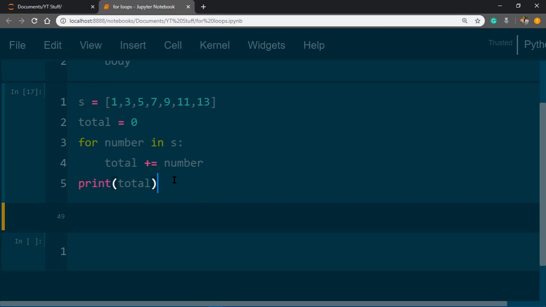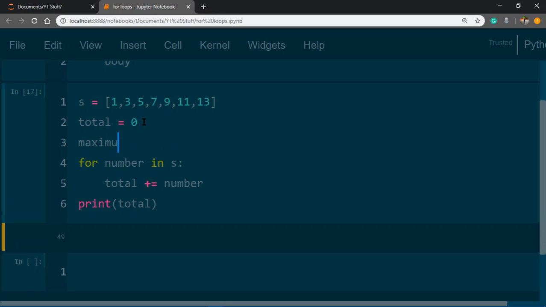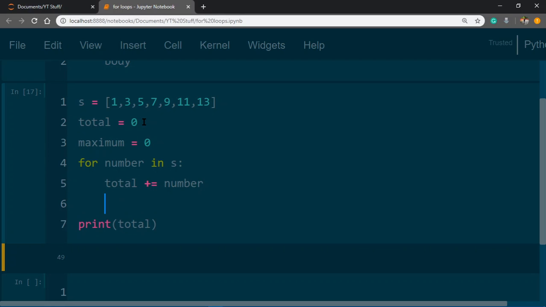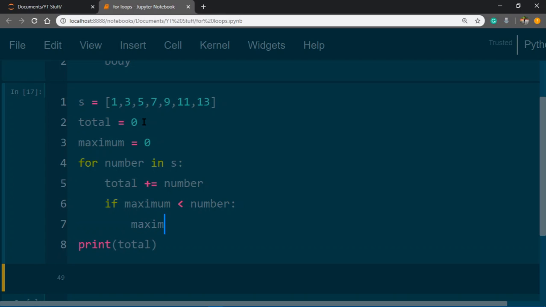What else can we do? Well, we can do a bunch of other things. Maybe we want to find the maximum element in the list. So we can say maximum is equal to 0, and what we can say is if maximum is less than number, then maximum is equal to number.